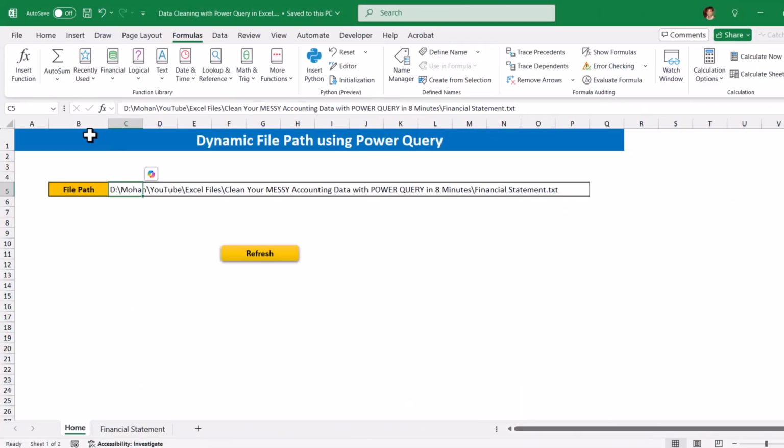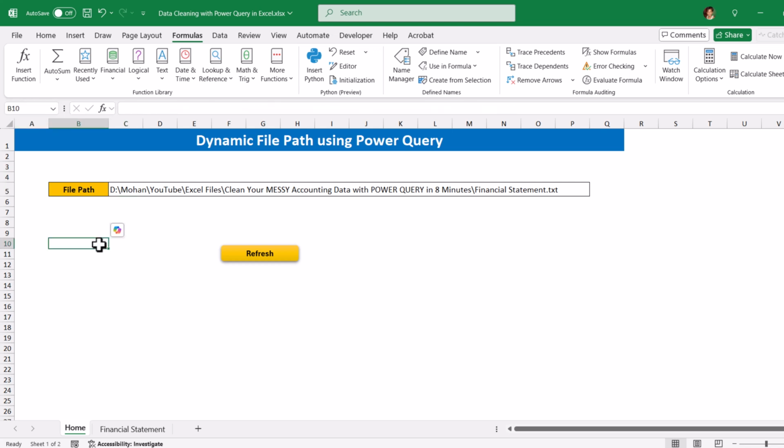At first, we need to create a named range for this. To create a named range, you can click on the name box here on the top left corner. We can give our own name. I'm going to give str file path and hit enter. This means this cell is renamed as str file path. I'm going to reference this str file path in Power Query now.